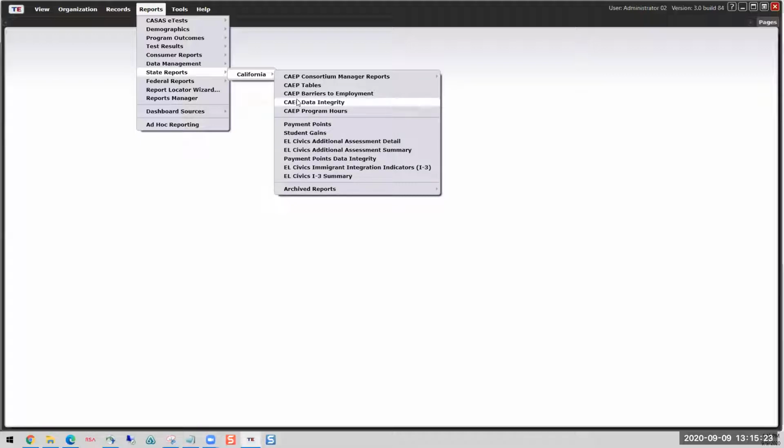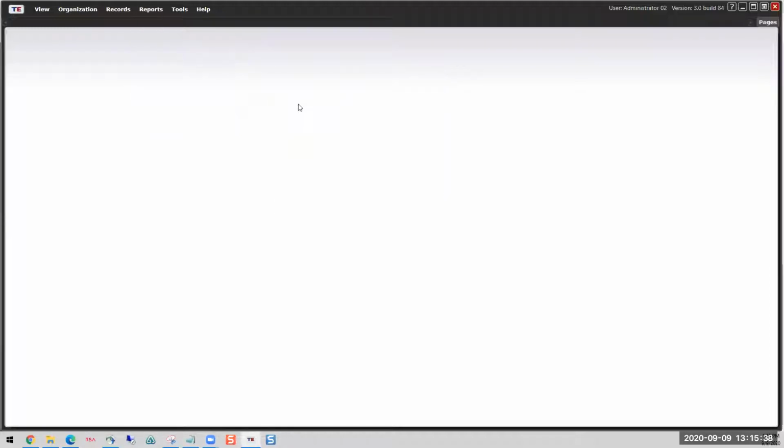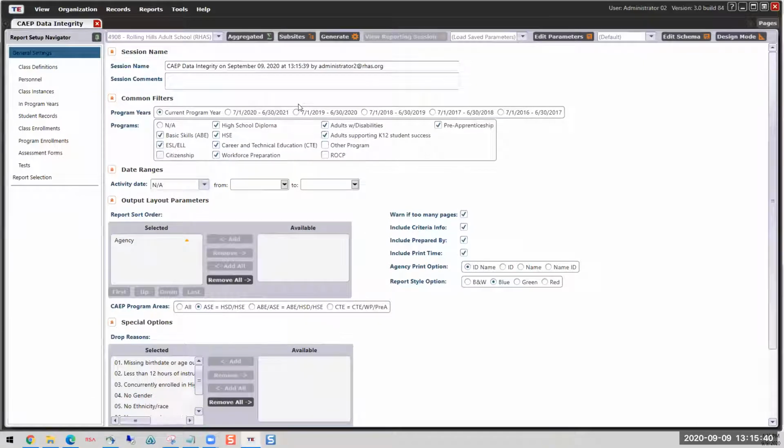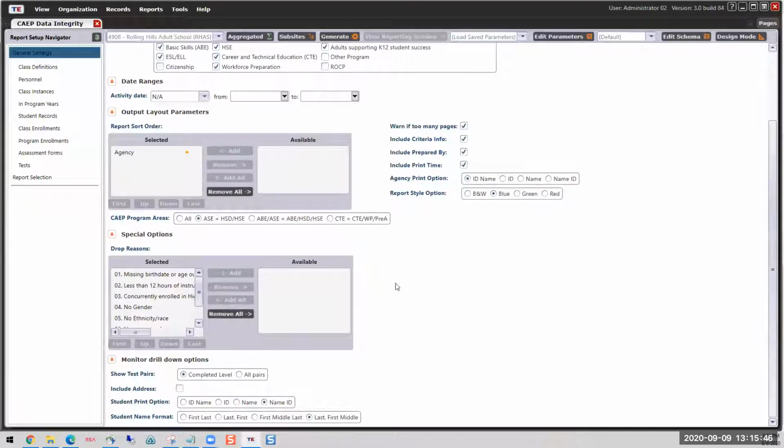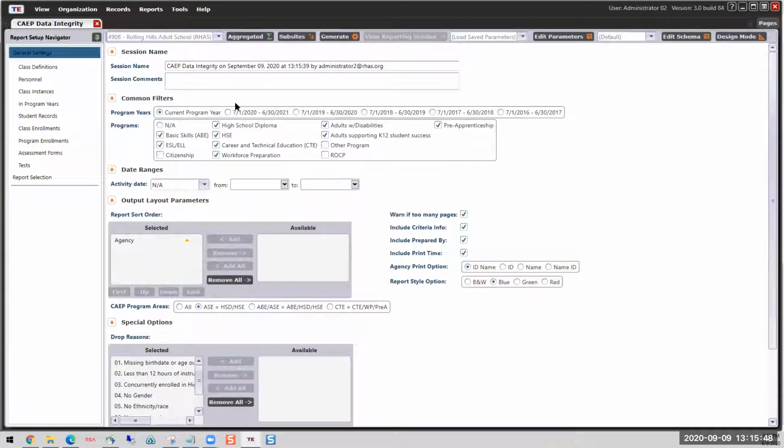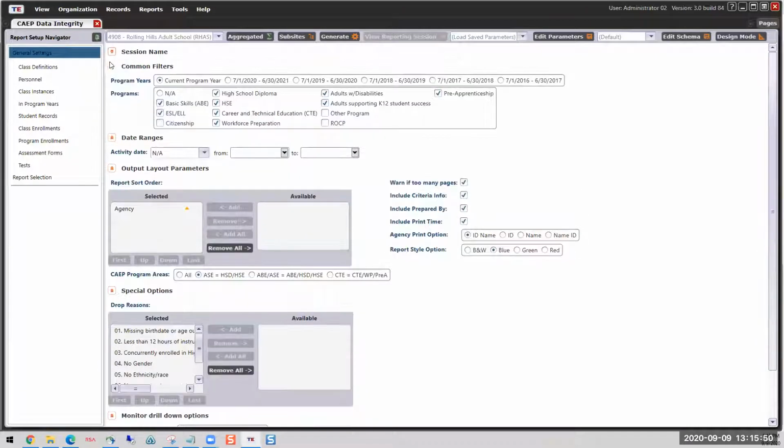So we're going to open the CAPE. Let's go ahead and open the CAPE Data Integrity. Again, you can follow the links right here. Click on Reports, State Reports, California, CAPE Data Integrity. So when we open the CAPE Data Integrity report, especially if you're new to TOPSpro Enterprise, this can be a little bit overwhelming. Now, please do not get scared or anything.